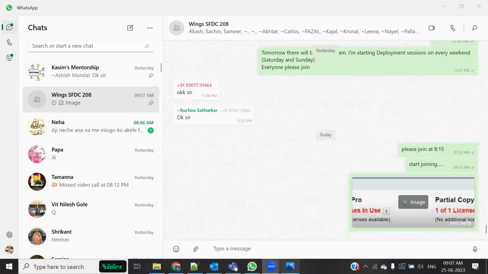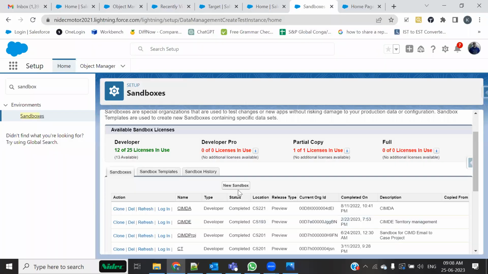So there are 4 types of sandboxes: developer sandbox, developer pro sandbox, partial copy sandbox, and full copy sandbox. Now, it is not mandatory that with every type of production, you are going to get all 4 of them. This is an architecture level decision.